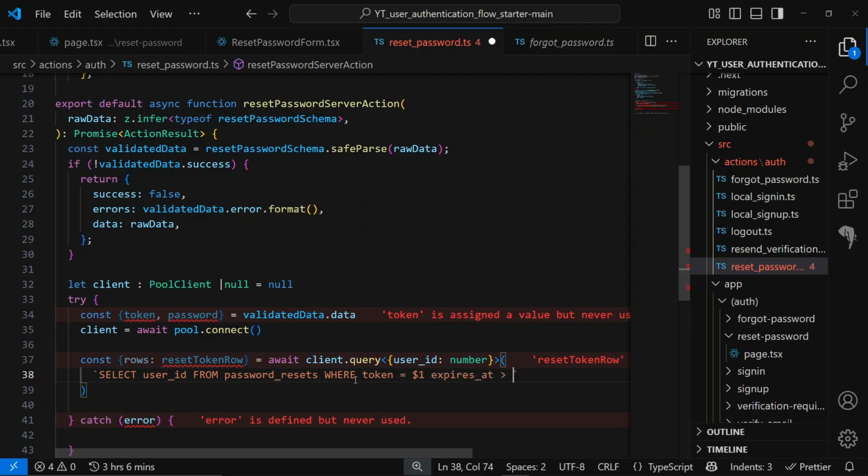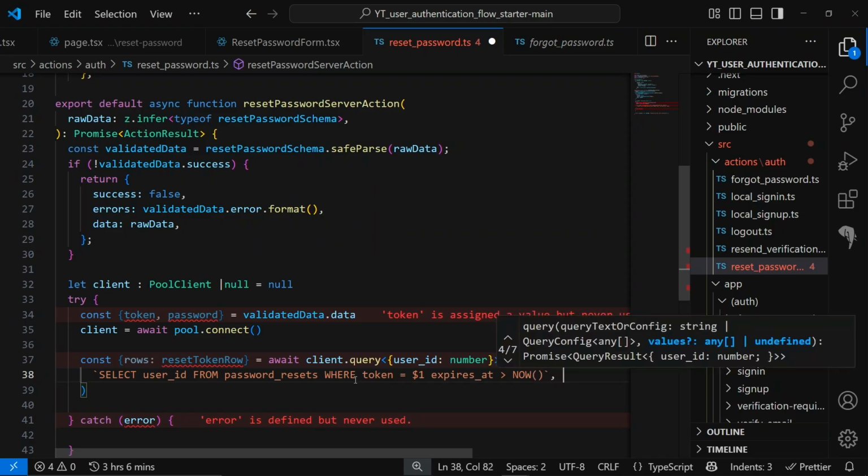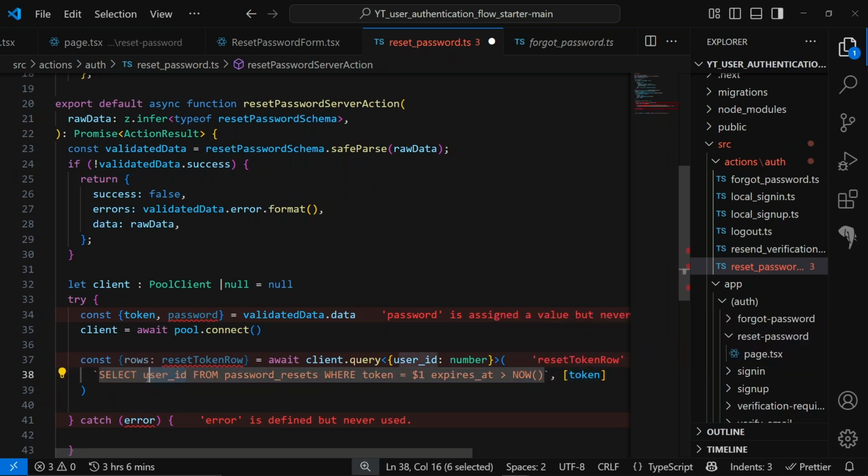And expires at is greater than now. Now we need to provide the token. It's going to be token, right? So that is going to check if that token is available in the database. If it is available, then we are going to get the user ID that the token is attached to.